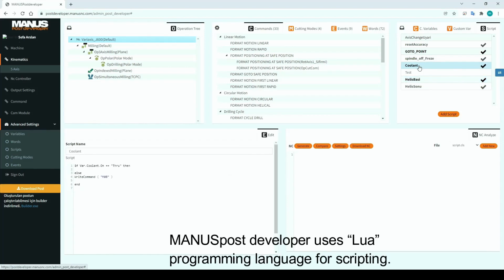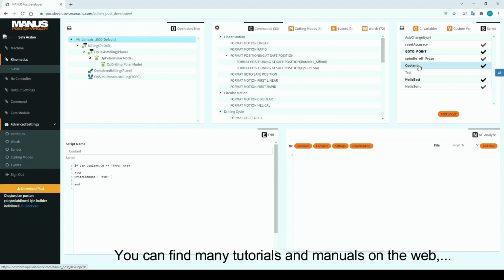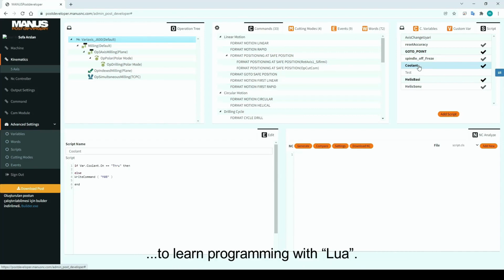Monospost Developer uses Lua programming language for scripting. You can find many tutorials and manuals on the web to learn programming with Lua.